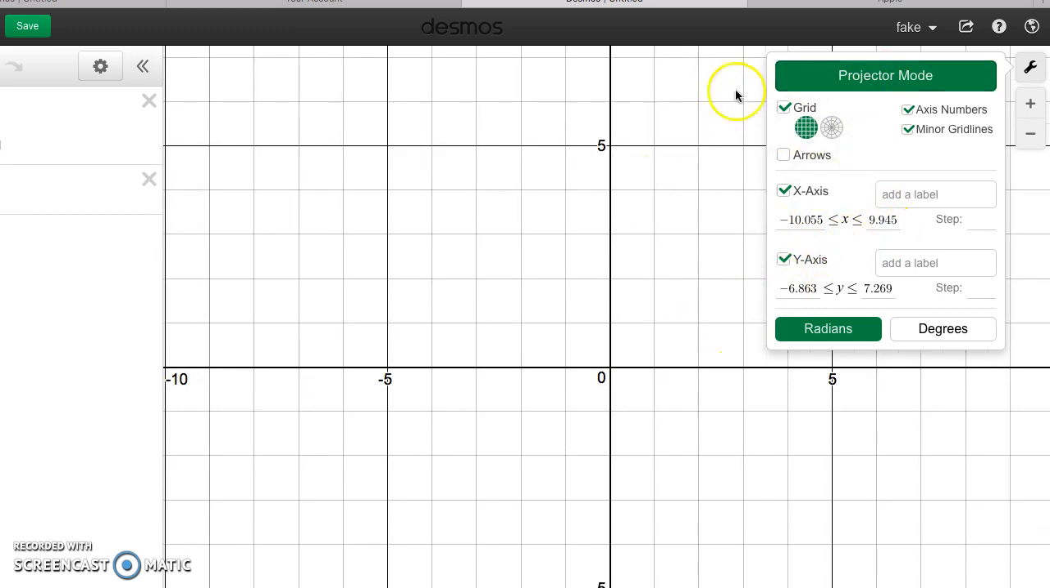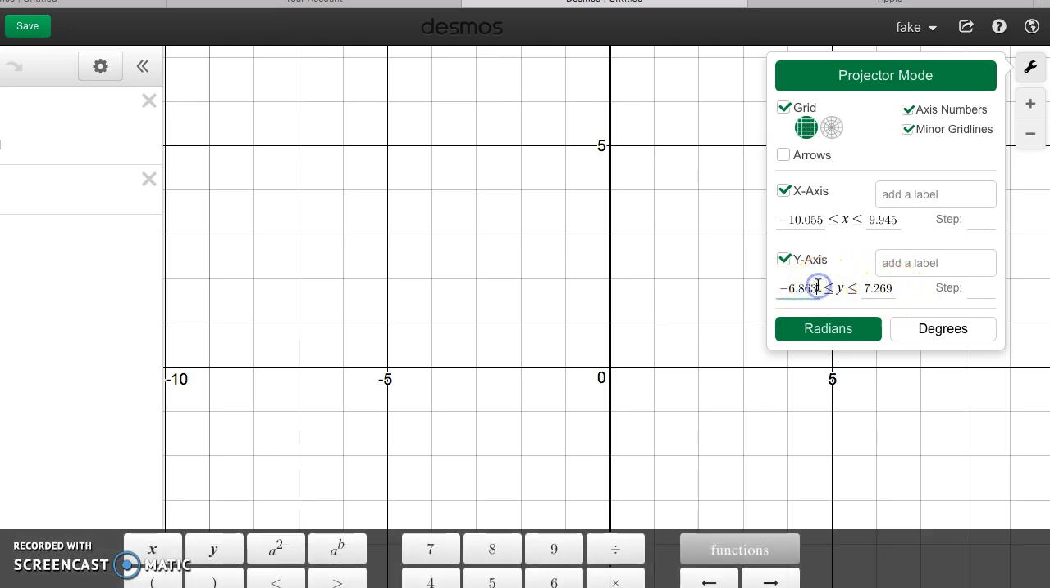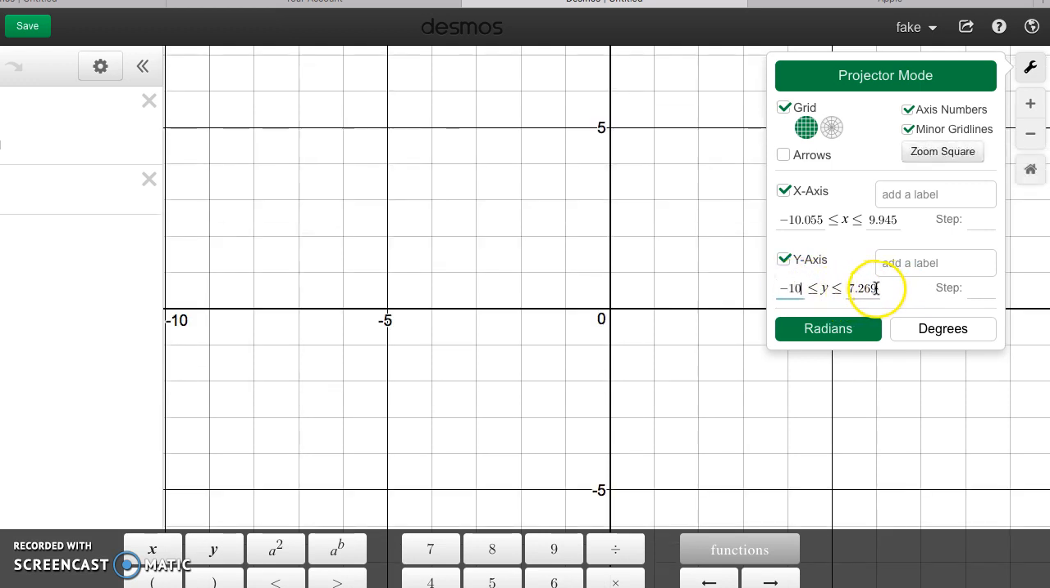When I look at projector mode, this is your x-axis. This tells you from left to right where we are. Our x value is 4, so this x value does fall in here. Our y value is 8. Our y value does not fall between -6 and 7.269. So we're going to go ahead and change that. I'm going to just put -10 to 10. We don't need that much room, but we're going to do it anyways.